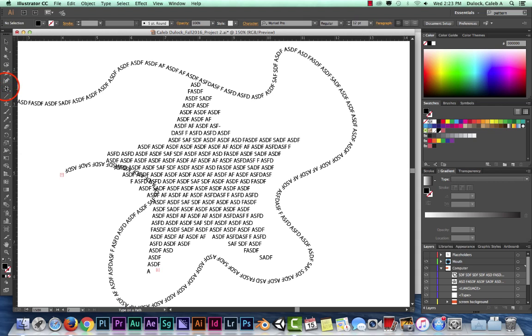Now let's go back to our type tools. The next type tools that we have are basically vertical versions of these first three. So vertical type tool, vertical area type, and vertical type on a path. They work exactly the same, but they type in an up and down fashion. So I'll just show you one of them as an example. So vertical type, let's click on that. Notice the cursor is pointing in a downward angle, and if I just click, now I can start typing, and it types in columns.